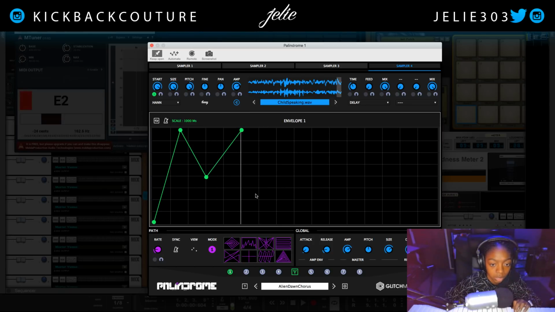Alright. Cool. Let's shift click again. And we can get up to 16 points here in the envelope. And I believe 16 in the grid as well. So let's finish this envelope plotting.